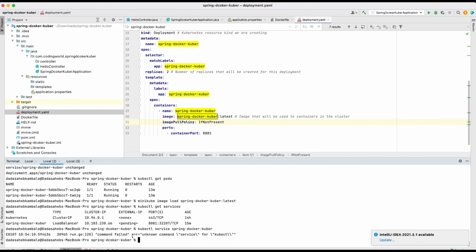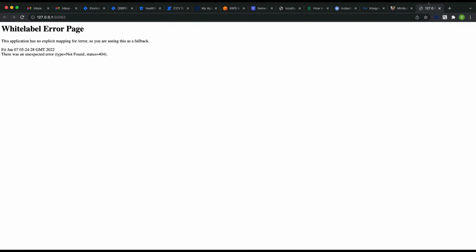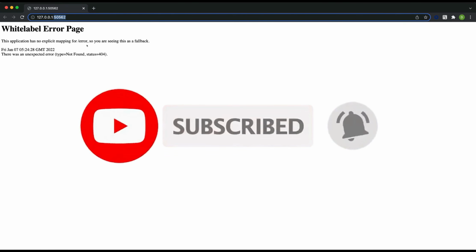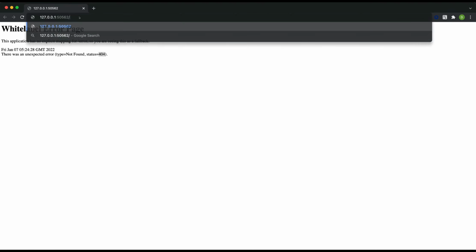One second. minikube service, sorry, and our service has been started. It will redirect you to a browser, and this is our external API through which you are accessing our service. On my root path there is nothing, so let me add /hello here. Yes, hello from Spring Boot.